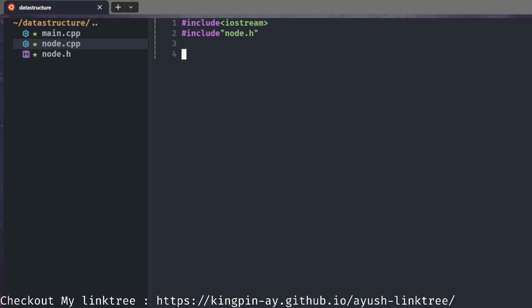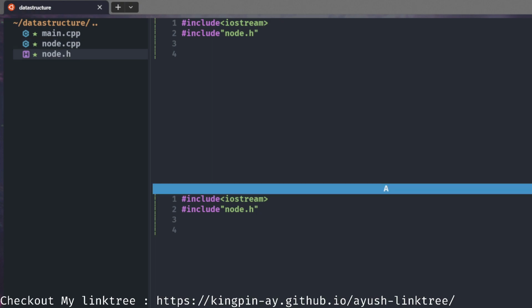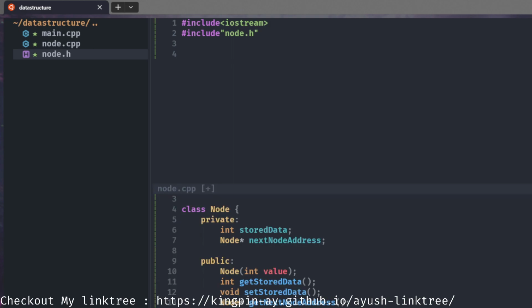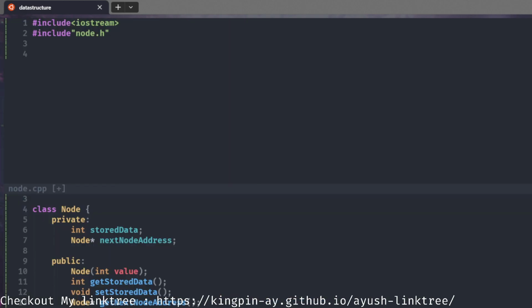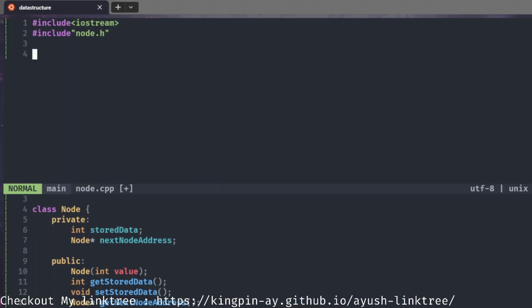One more thing. Okay, so I'm going to split the screen and open the node header file on the second part of the screen, and minimize the whole screen. I'm going to be going to the upper part of the screen. Okay, fine. So let's define one by one what we have in the class.